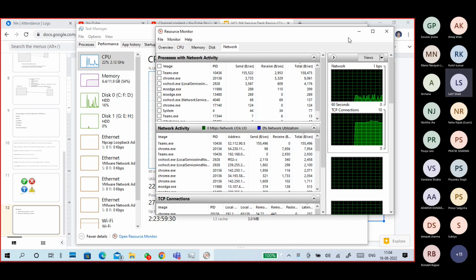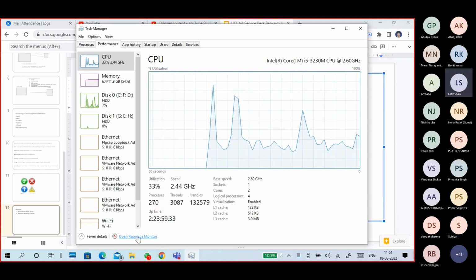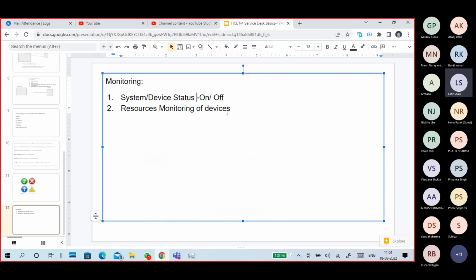Okay, so we can also open it from here. In a device, resource monitoring means what you will monitor: what is going on with your CPU, how many processes are running, the total consumption of your CPU, status of your CPU, RAM, disk, and network. Monitoring of devices, their CPUs, RAMs, disk, and network.